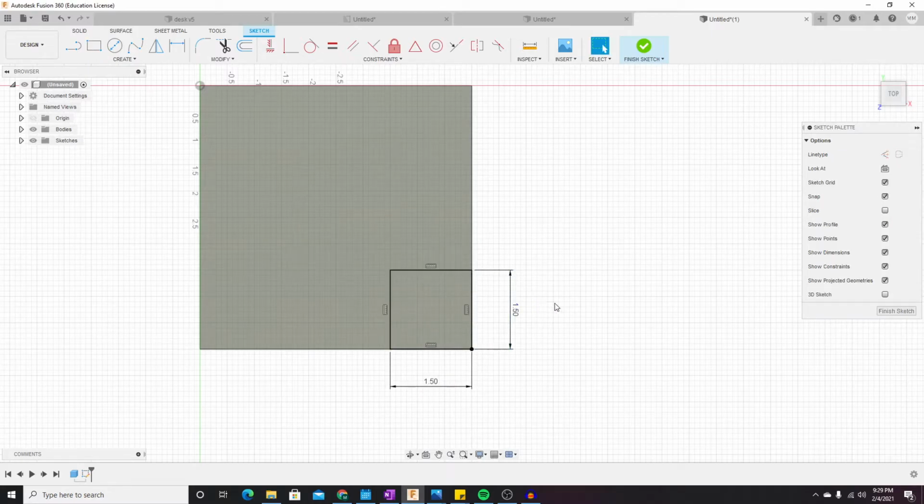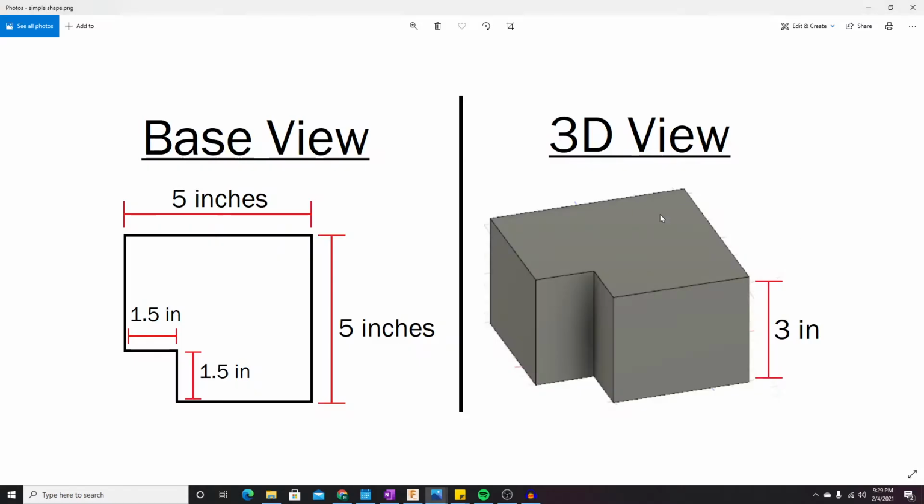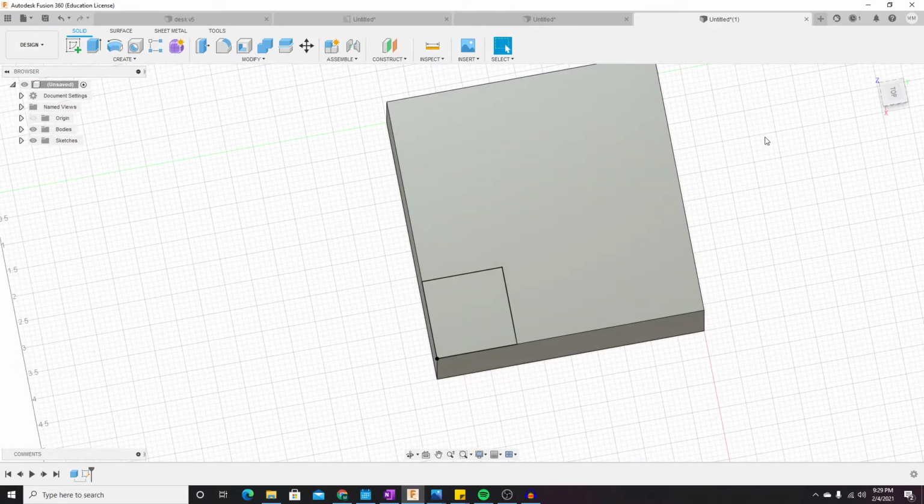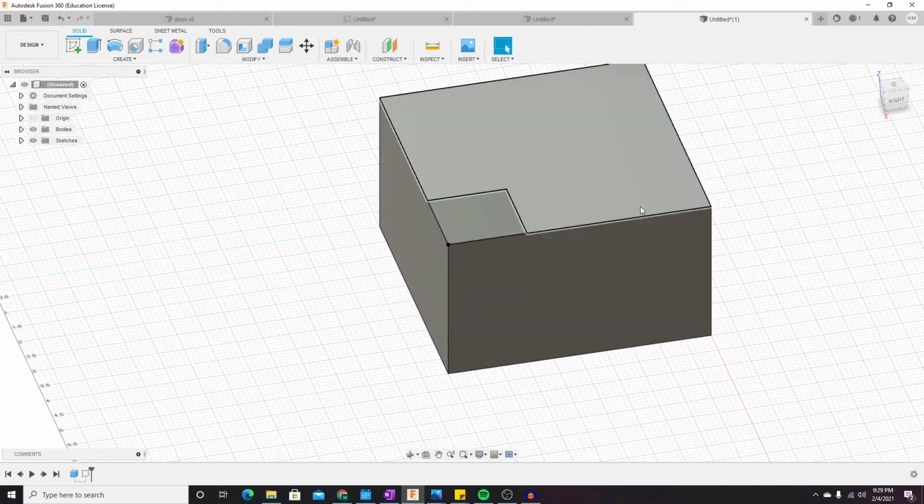Enter. Before we press finish sketch, we can refer to our diagram, check our measurements, 1.5 by 1.5, bottom left corner. Looks right. Tab out, 1.5 by 1.5. Alright, looks good. Press finish sketch. And now we have a box available here. We can press E to extrude, or there's an option in the top left.